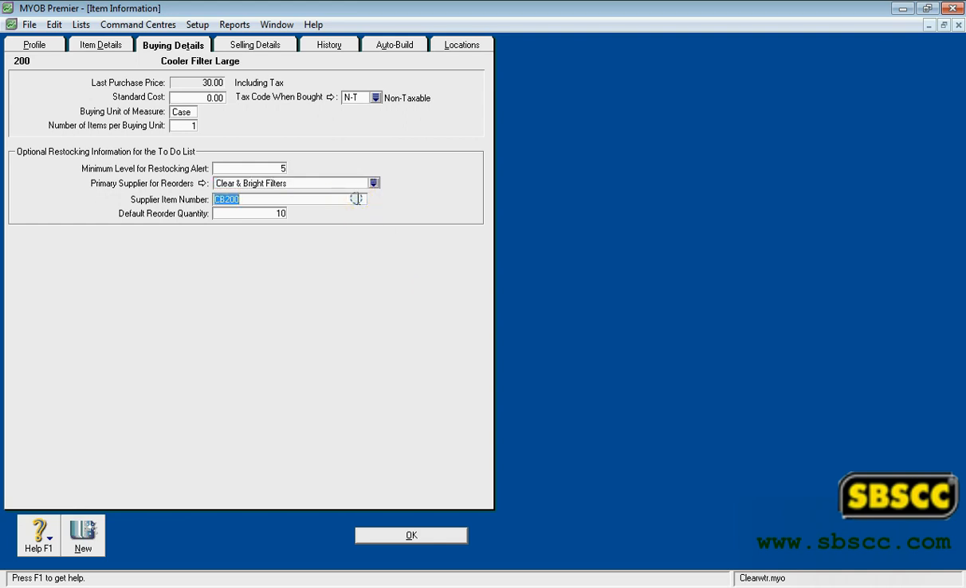Supplier item number. Enter the number assigned to this item by the item's primary supplier. Default reorder quantity. Enter the number of items you normally purchase when you order this item, using the buying unit of measure you've specified for this item. For example, if you purchase 100 pairs of shoes, enter 100 in this field.